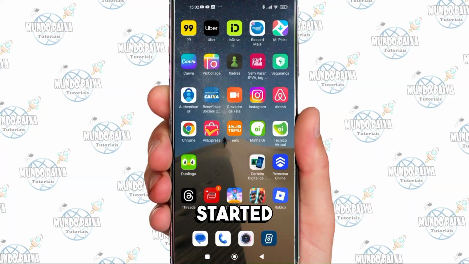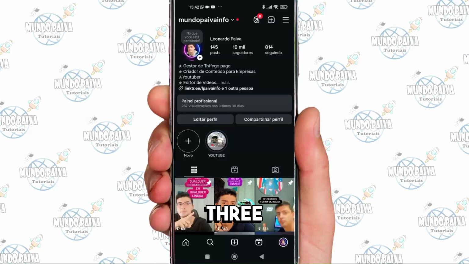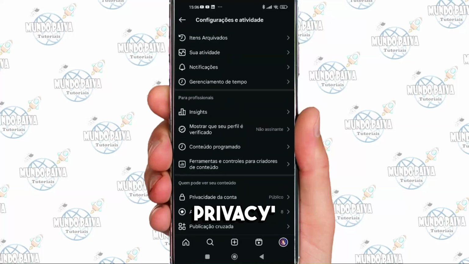Alright, let's get started. I'm opening Instagram now. First, tap on your profile picture at the bottom. Next, click on the three lines at the top. Scroll down and tap on Account Privacy.